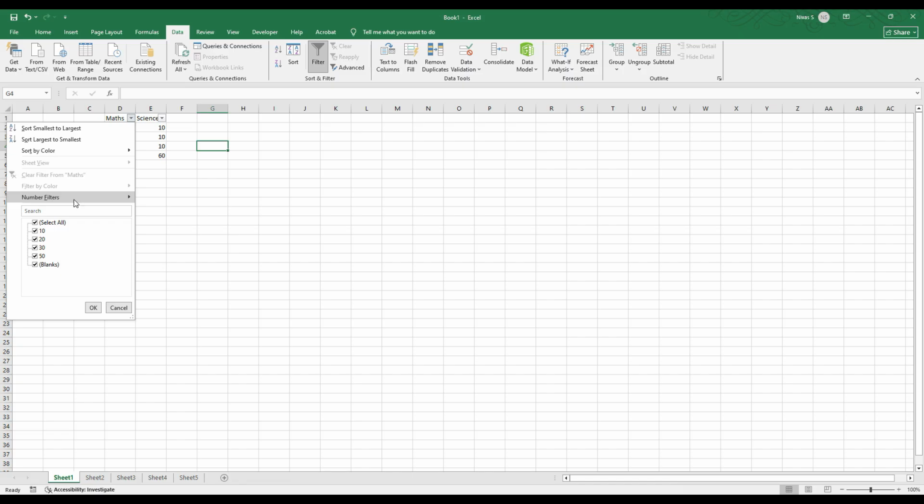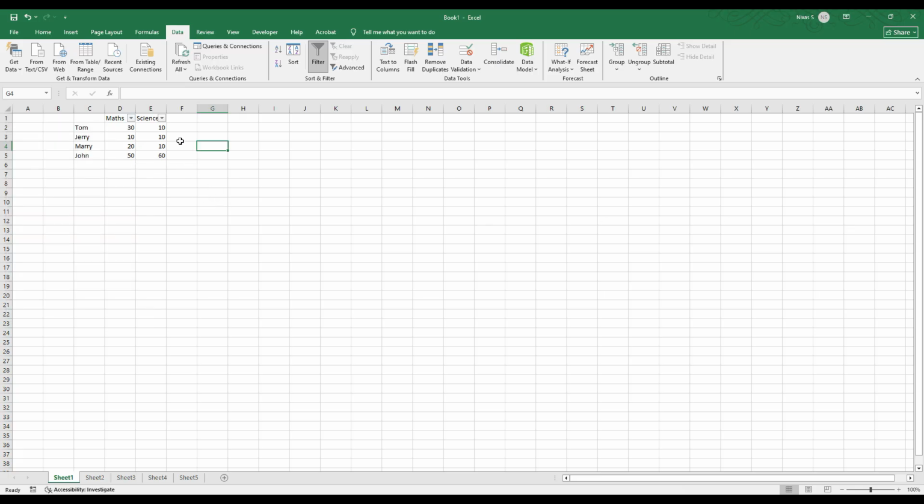Filter also has many other features. I'll teach you in later sessions, because if I go inside filter it takes a whole lot of video. Let's do it in another video. Since this is a basic thing, I'm just stopping it here. So this is the function of filter.